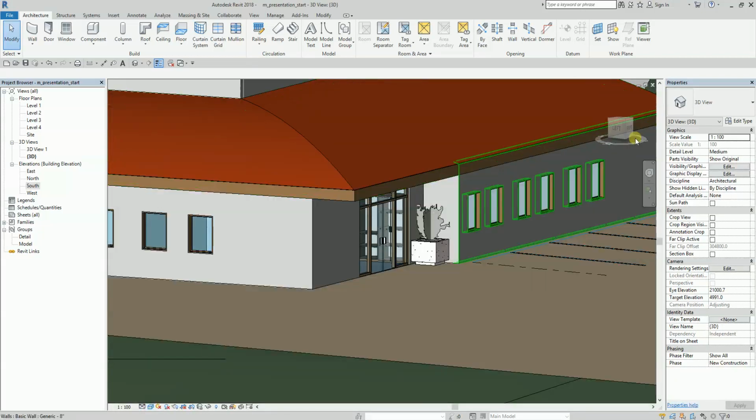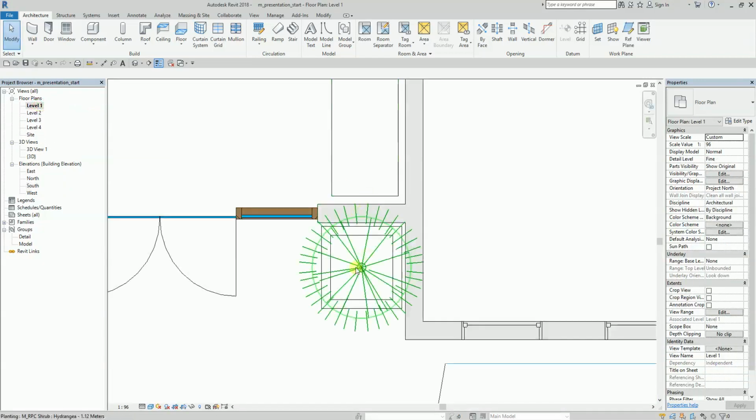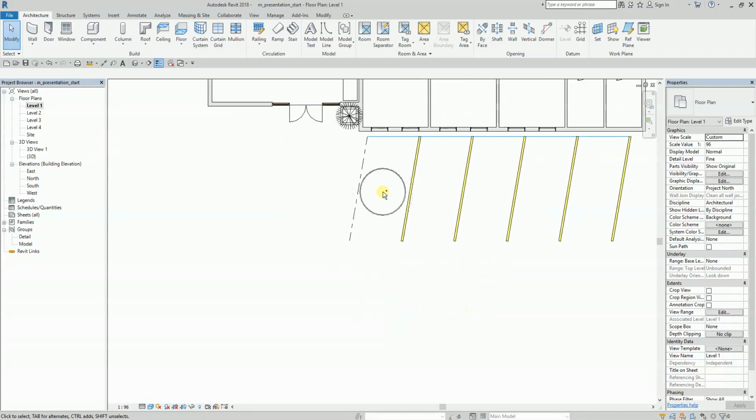After I place that, I'm going to add another RPC component. Going back to my level 1, let's say here, I'm going to add a car.